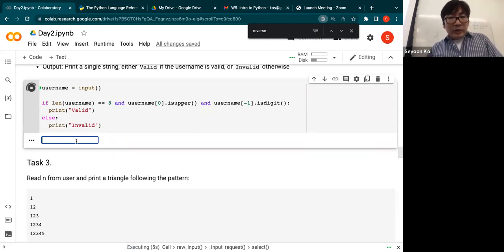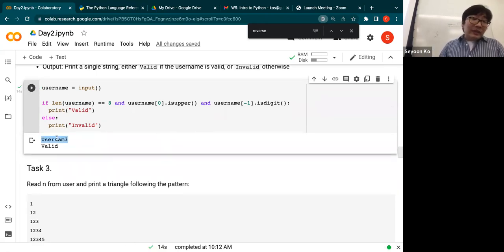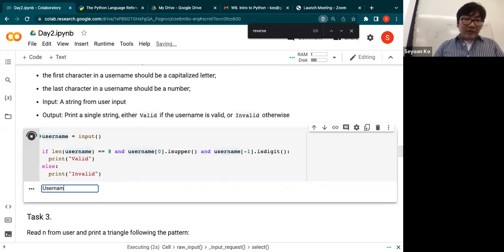So let's try USER NAM3, and it is valid. Just username, it is invalid.